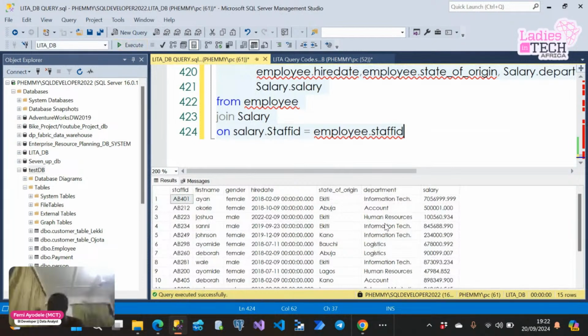Right? So you can see. So yesterday when I was using join, some people were confused, right? So inner join, it's the same thing, right?